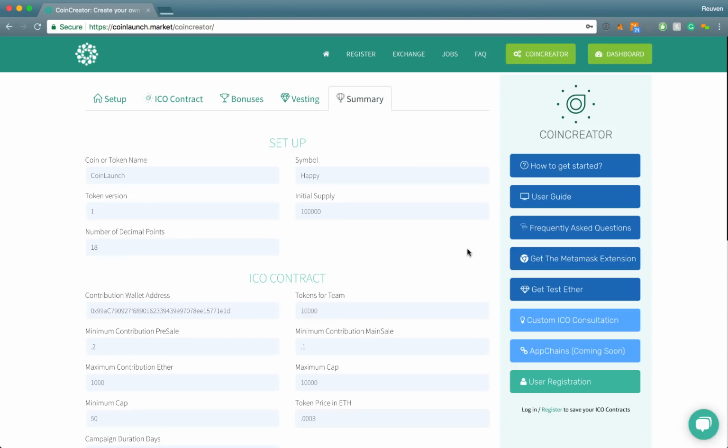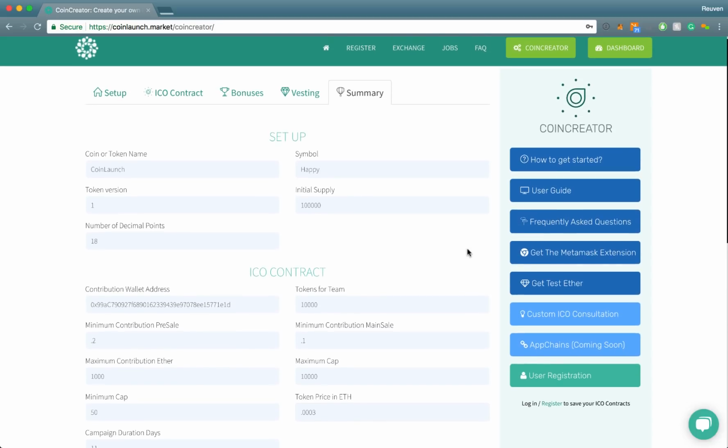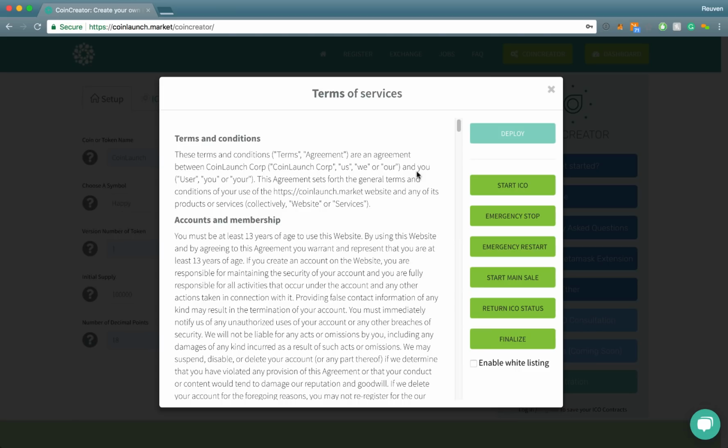Okay, the final tab is the summary tab. At this point, we're almost ready to deploy the actual ICO contract. Before you do, you might want to take a quick look and make sure all the fields are correct and the way you like it. The one thing to remember before you deploy an actual contract is that it's atomic. It means once you've deployed it, it doesn't change. It is what it is forever.